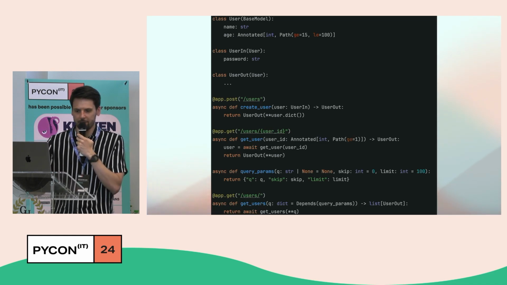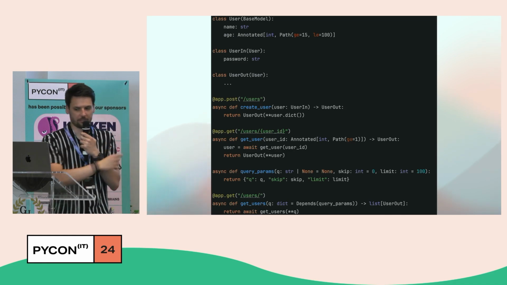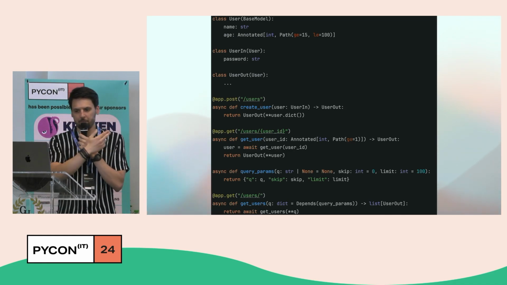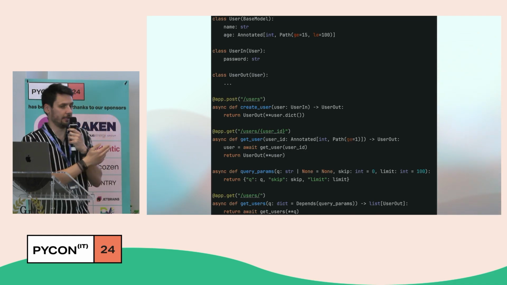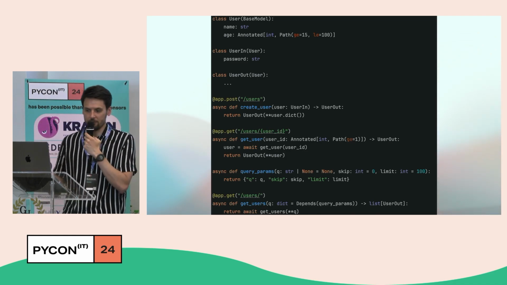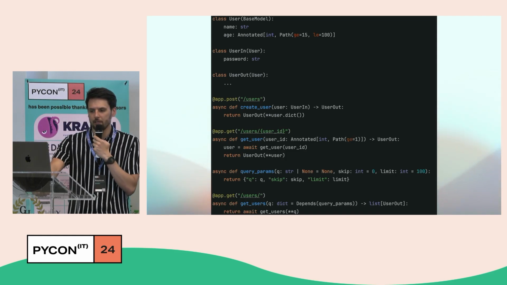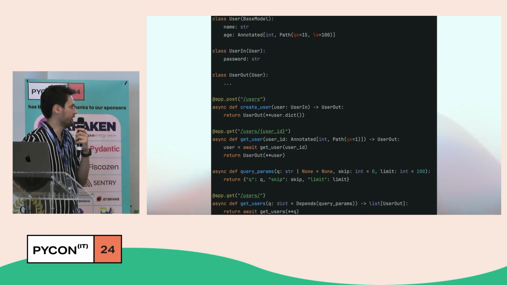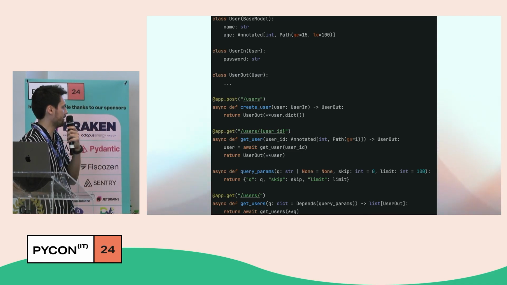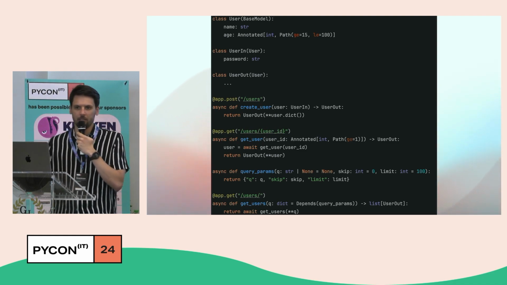And secondly, we have another function, where user ID is a path parameter, which needs to be an integer and to be greater than 1. And of course, Pydantic is also used here. And in the last endpoint, I have get users, which also relies on query parameters, which are injected using the FastAPI injection mechanism. And also these query parameters will be validated by Pydantic.